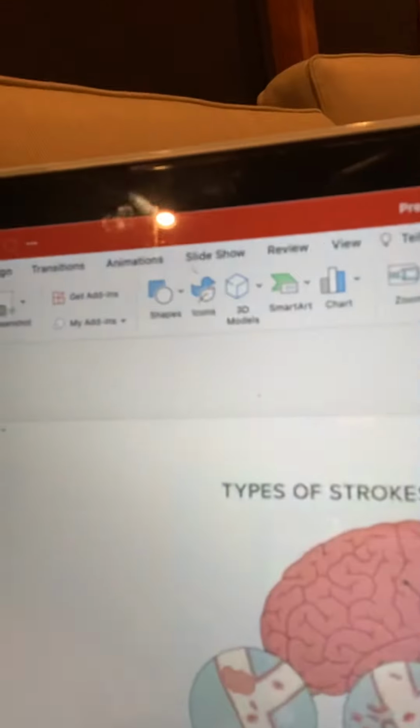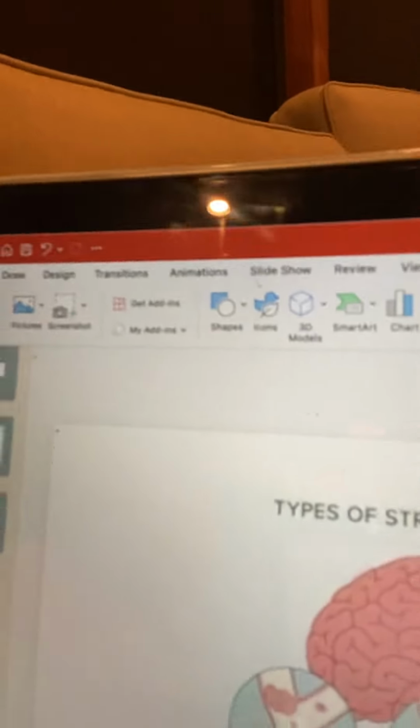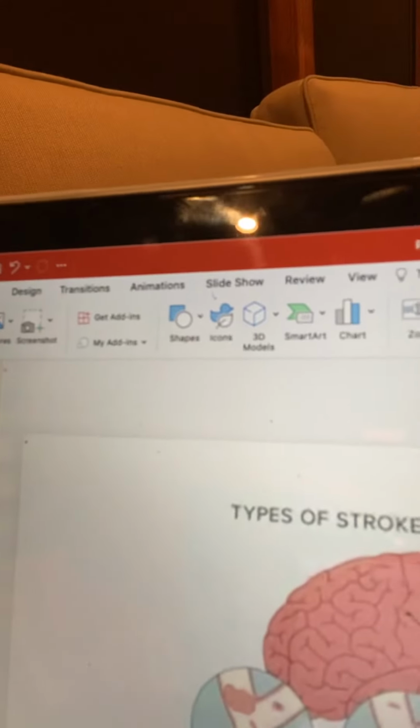I have provided a photo here of an ischemic and hemorrhagic stroke, in which you can see the blood clot here, and then the bleed out.